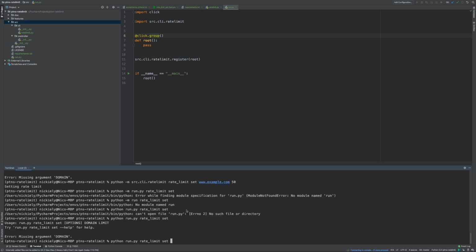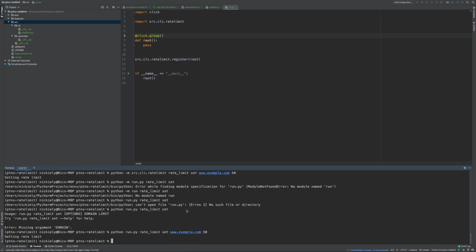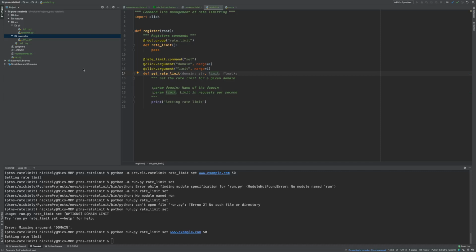Then just pass in the domain. Rate limit. And that sets it. Now this currently still does not meet our acceptance criteria because no value is internally set. That's no matter. So if we go up to here, make sure this is all saved. Next, we're going to want to have some kind of actual logic that implements this set rate limit.